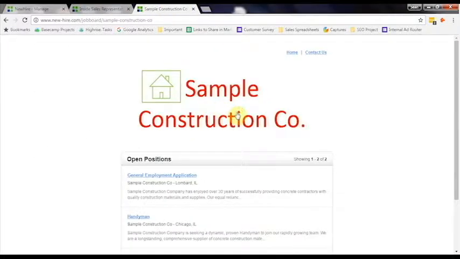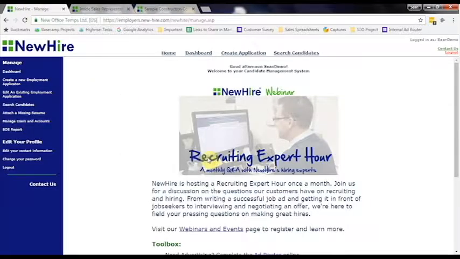We also covered how to create a NewHire careers page and how to edit some of these job applications that appear on that careers page. Today we're going to be learning how to search through candidates. So if you're not up to speed quite yet, go back and search through our video screens.